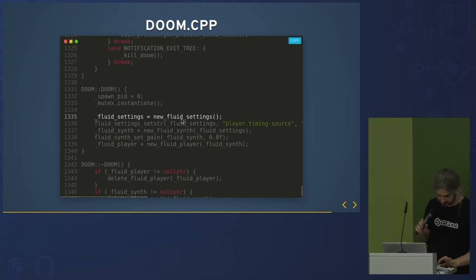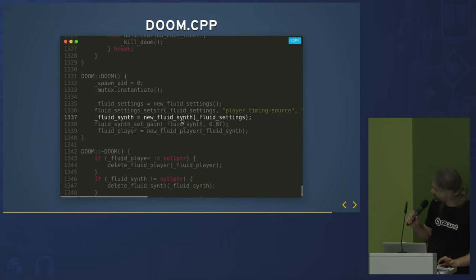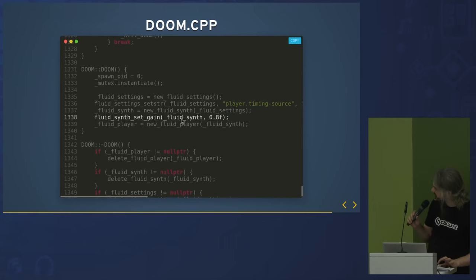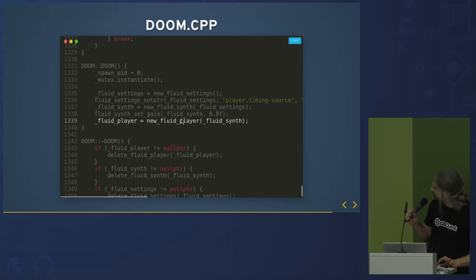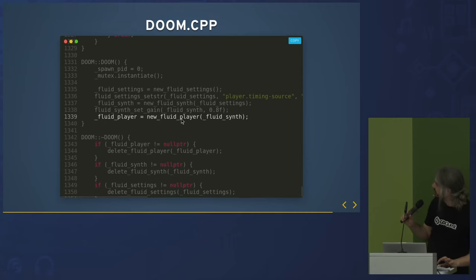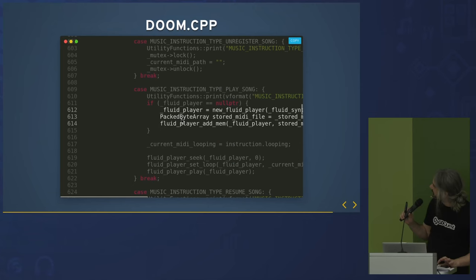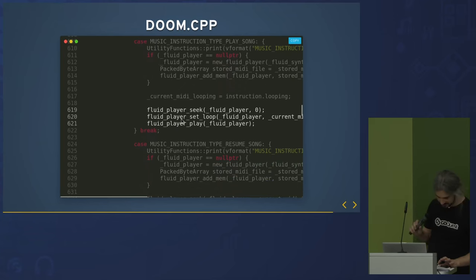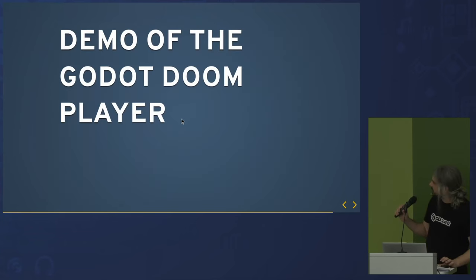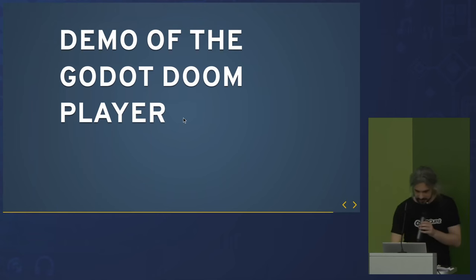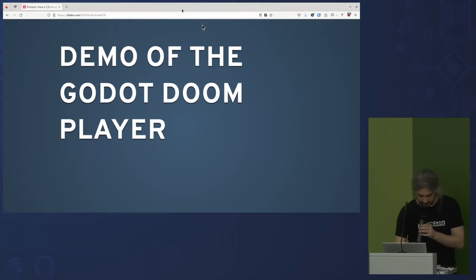I'll just skip ahead because I don't have much time left. Next, it creates a new player. I can create a new player, get the stored MIDI file that I extracted, add it to memory, and then play it. And it plays exactly as you heard. So, demo of the Doom player.